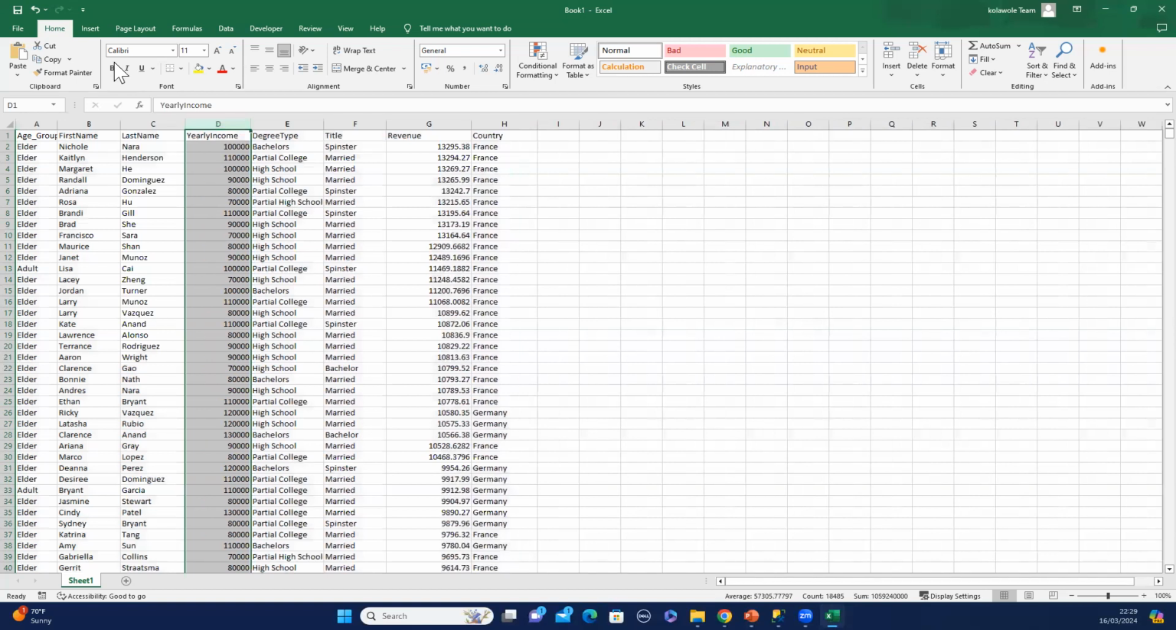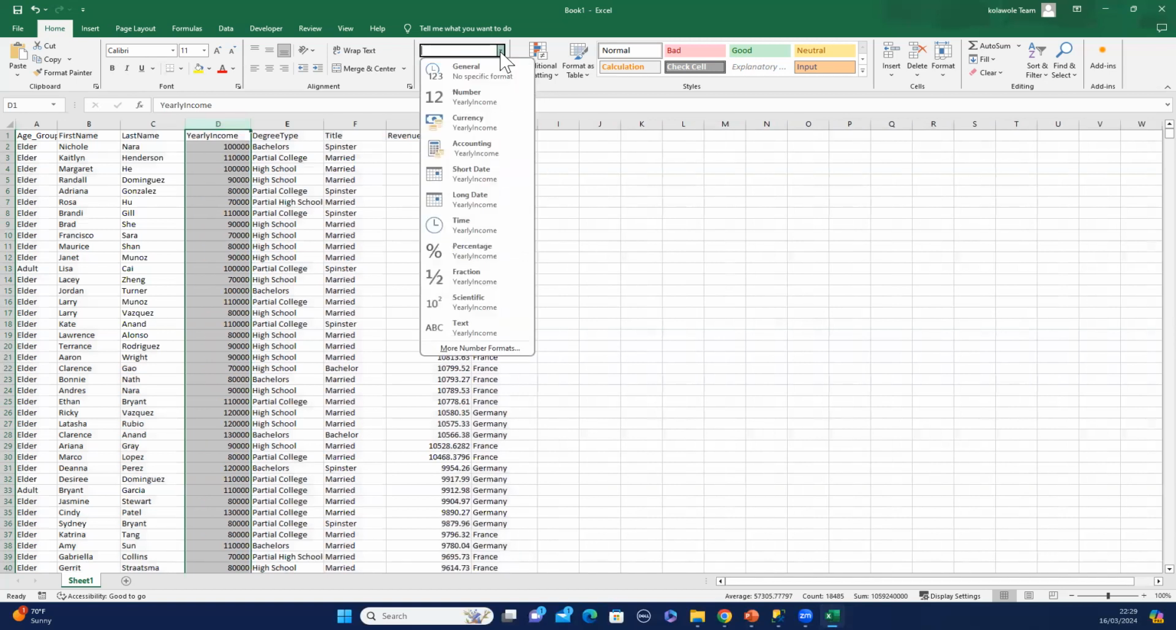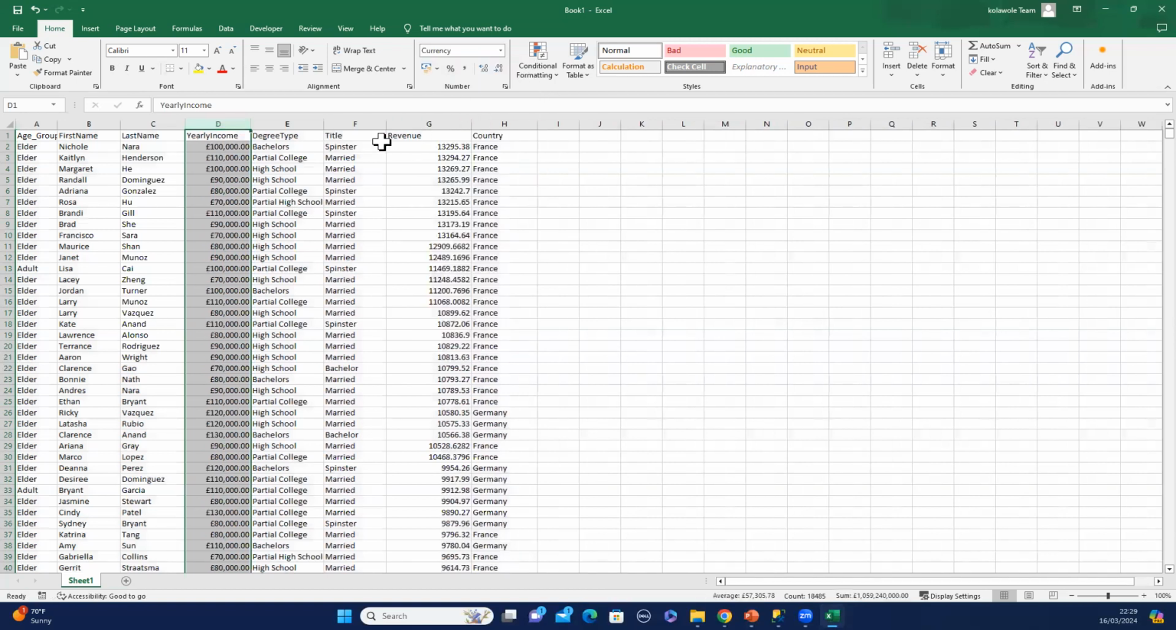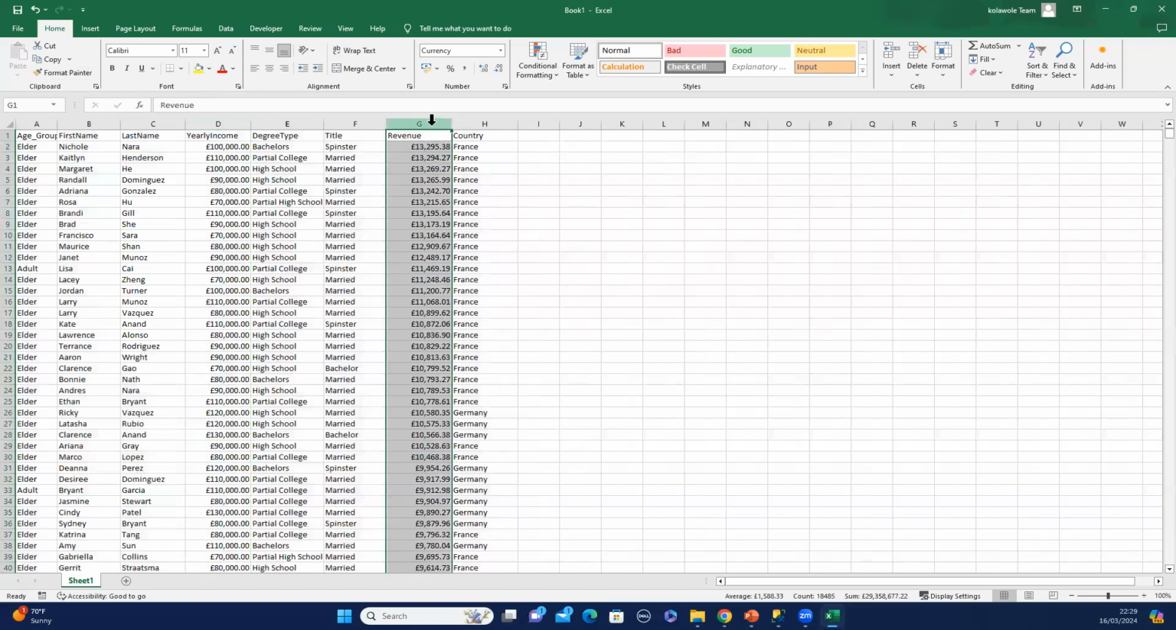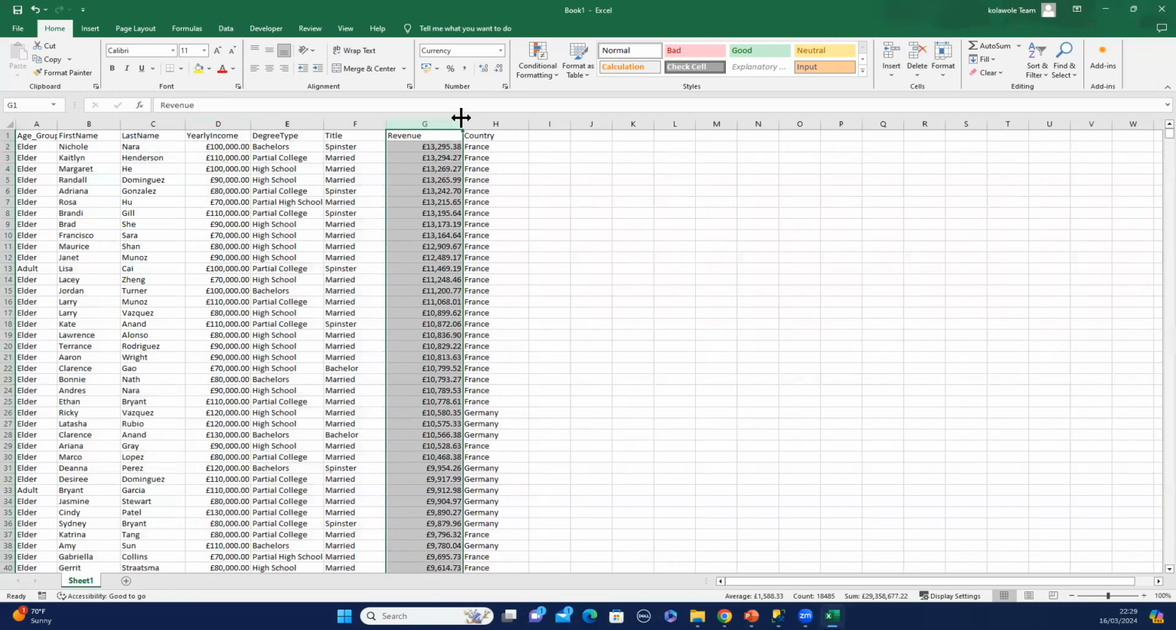This is currency. It's general now, so you can change it to currency, right? Then this one too is to be in currency. You can do format painter and just drop it on this, to turn it to currency also. So you can now take this one. You can do your pivot table if you want.